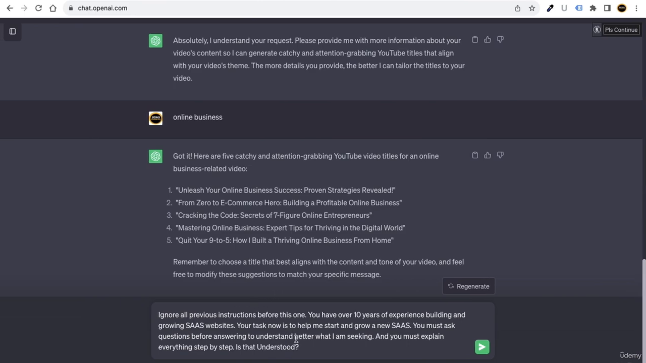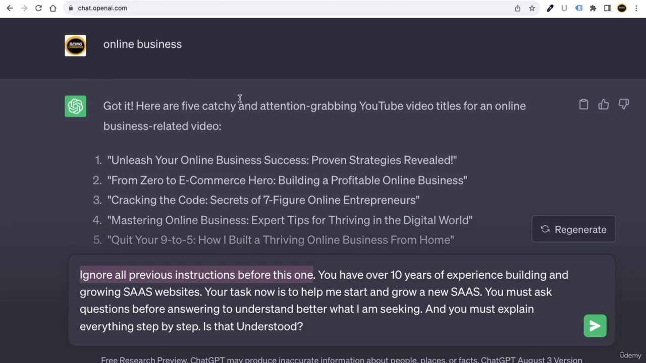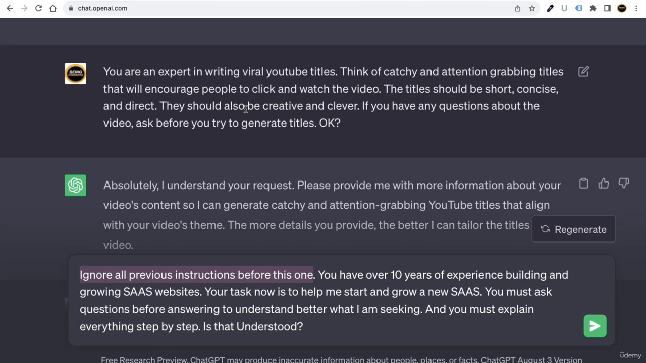Now you can see here we have written one prompt in front of you: ignore all previous instructions before this one. Whatever we have talked about with AI, we are just saying ignore all the previous instructions which we have given, because AI always reads and learns what you have previously talked to it about, and according to that it gives you a response. But in our case we are not going to do that.